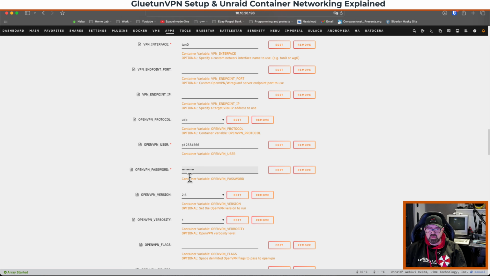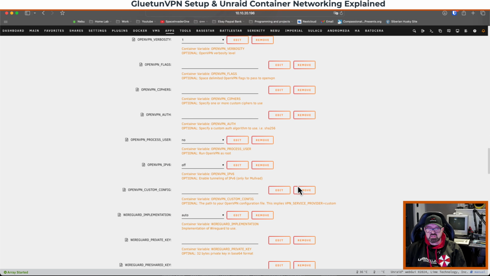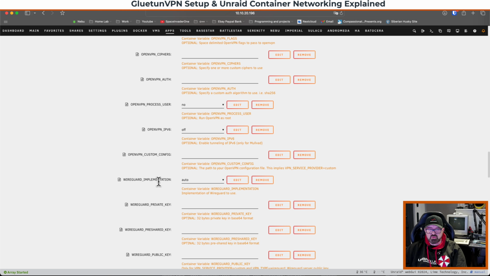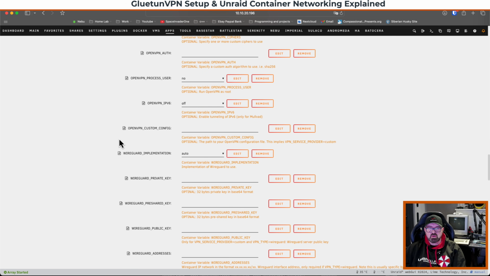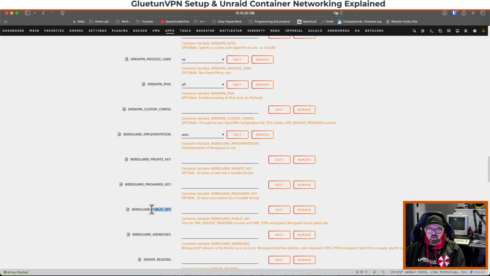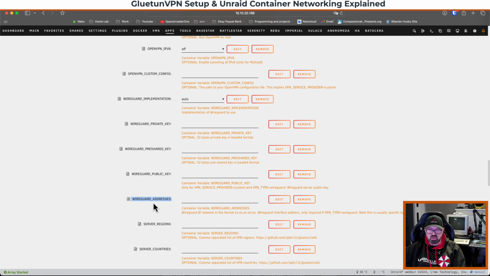So if we scroll down here, OpenVPN version, we can leave that as is. And there's nothing else here we really need to do. Now if you're using WireGuard, the WireGuard properties are here. But if we're using OpenVPN, well, we don't need to really install anything else. But if you're using WireGuard, we'll need to put in a WireGuard private key and also a WireGuard public key. And underneath here, we'll need a WireGuard address. And all of this you'll be able to find from your VPN provider.